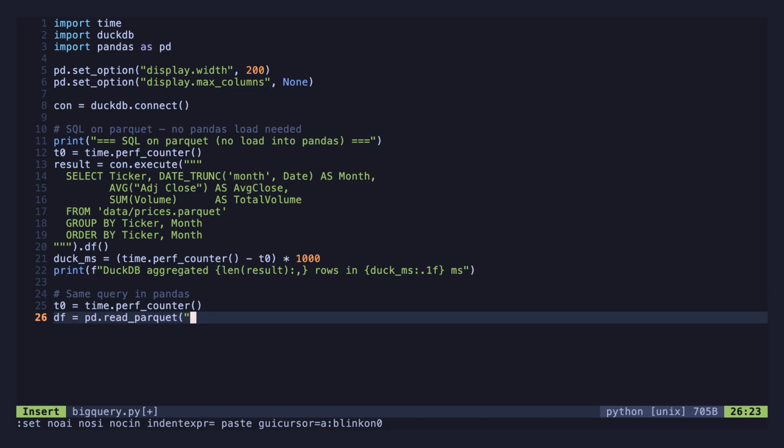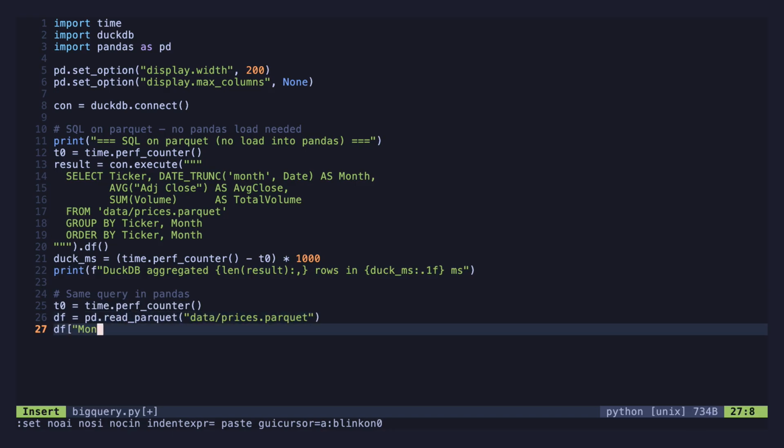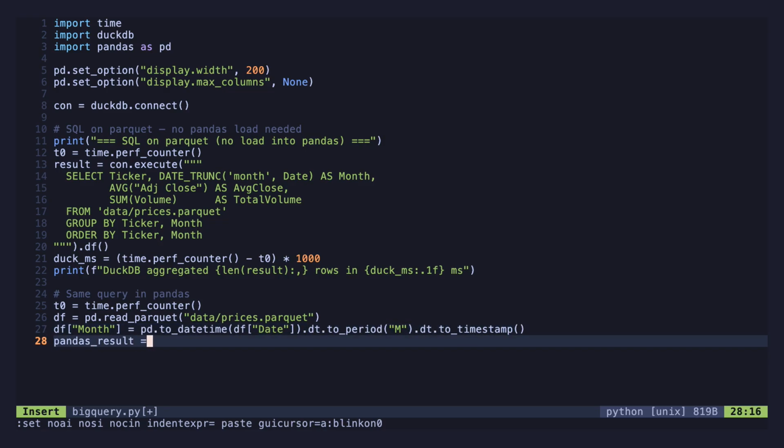The query: group by ticker and month. Average close. Sum volume. Date_trunc pulls the month boundary out of the date column.